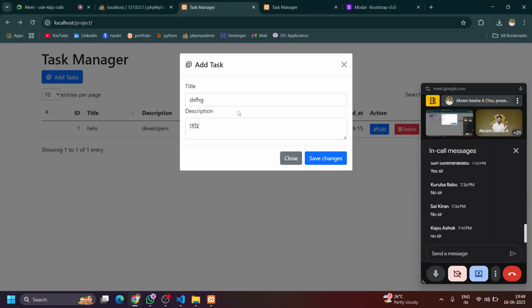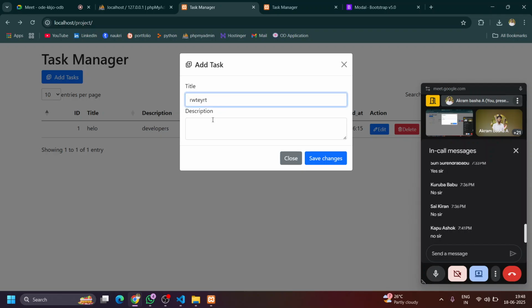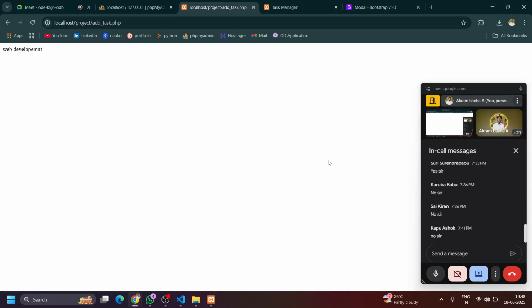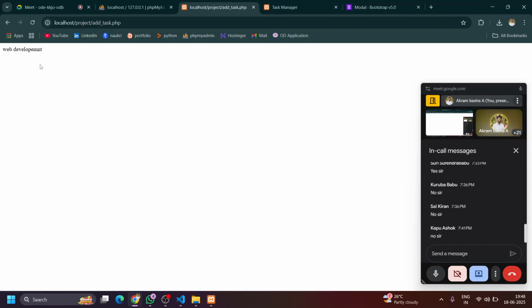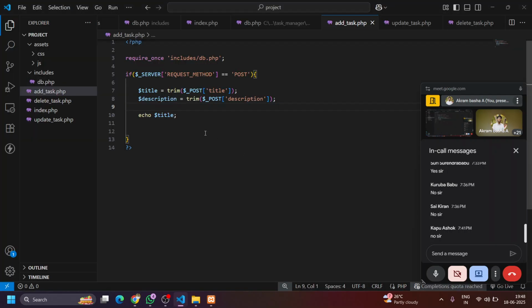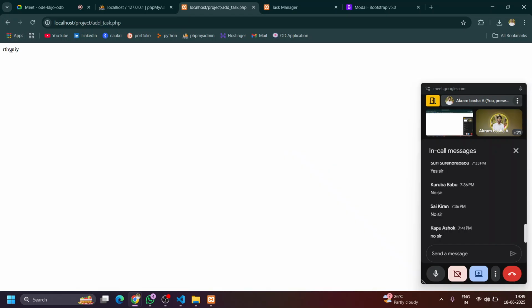When I refresh and run, and click add task, I will provide the title as web development and then some description. When I save, it will automatically take you to the add task.php file. Here I can see web development, the title which I provided in the form. The same thing is printed over here because I have printed the title. When I print the description, you will get the description.